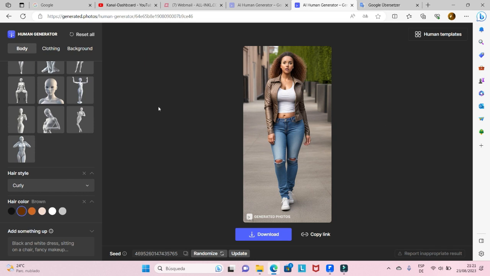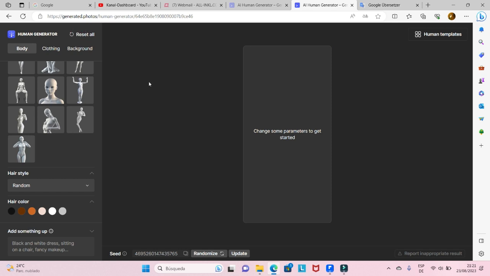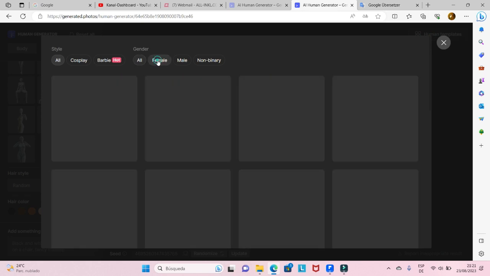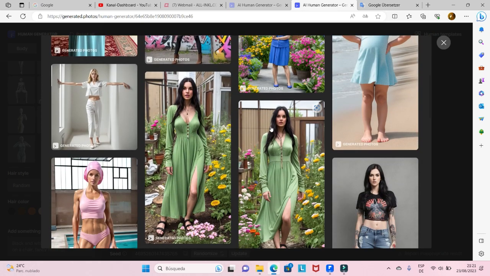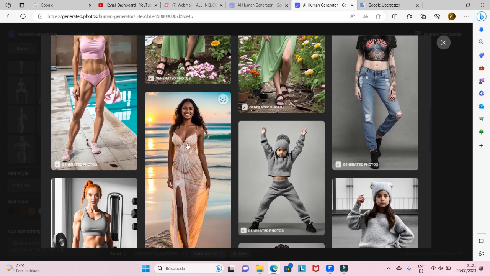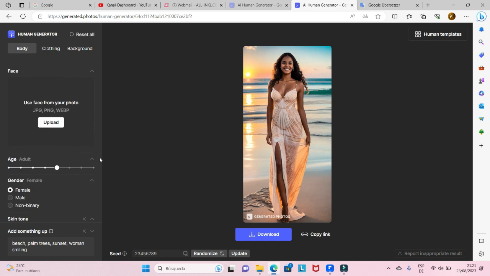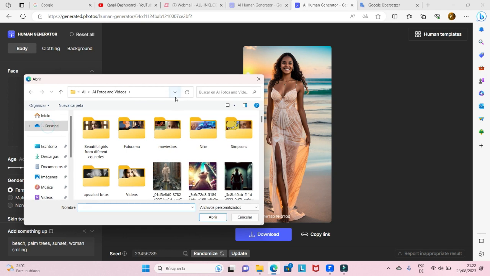But we can do a lot more with this tool. Let me show you something different. Reset all. And then go to Human Templates, Female. Okay, that girl looks nice. Now you can upload here your own images. In the past, I created an AI girl, just with AI, this girl doesn't exist, and I made that for a presenter video, and I will use this girl now.